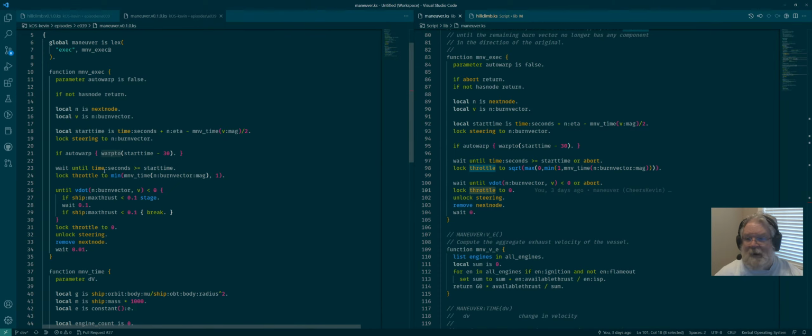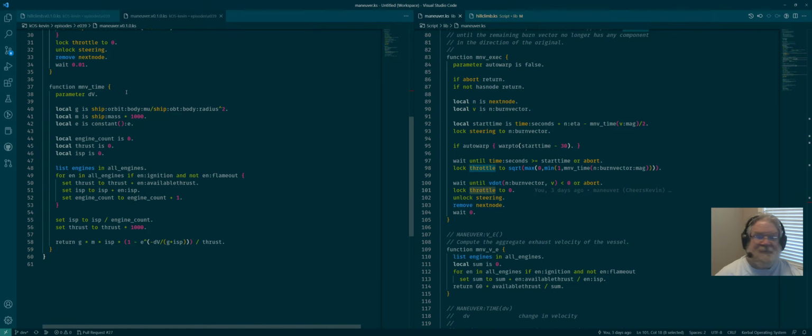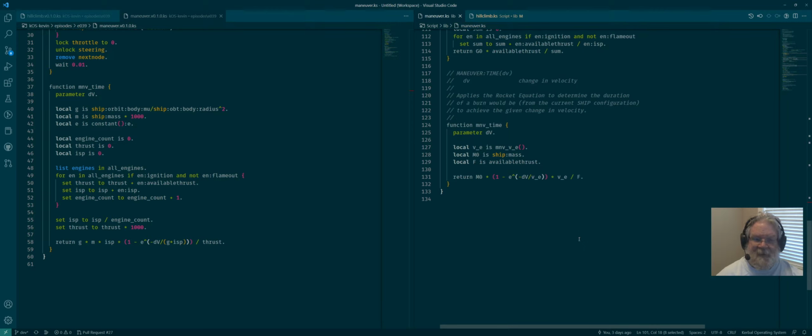Both of these require a helper function, maneuver time. Maneuver time says give it a delta V, and assuming the ship is in its current state, compute how long the current ship with the current mass, current engines, current fuel load will take to apply that delta V from where we are now.